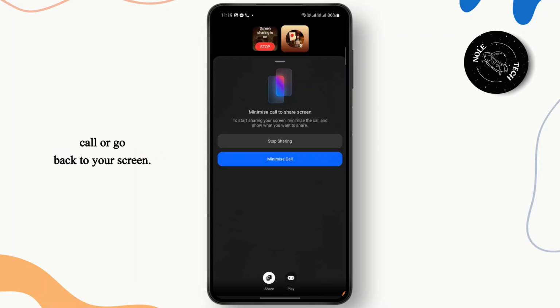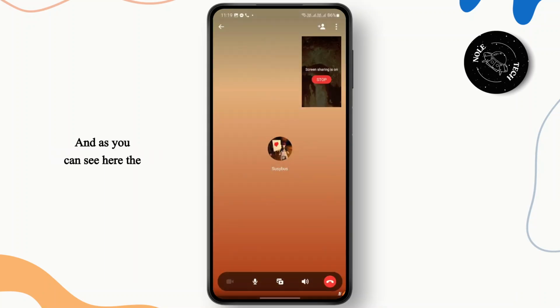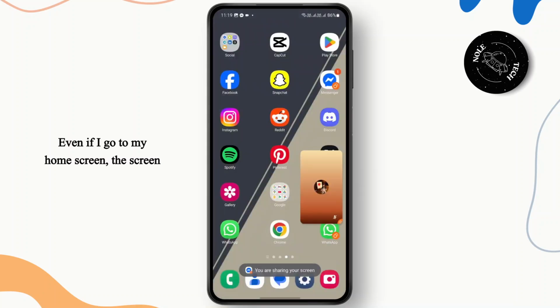Now you can minimize the call or go back to your screen. And as you can see here, the screen sharing is turned on. Even if I go to my home screen, the screen sharing is still turned on. That's how you basically share your screen on Facebook Messenger.